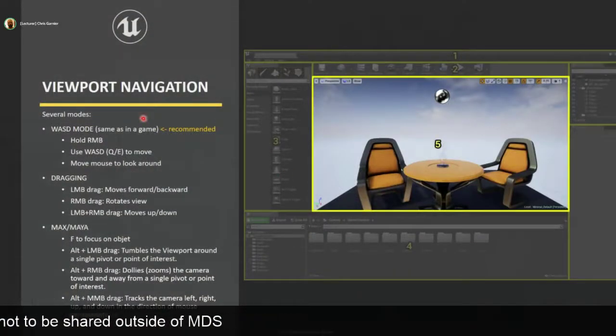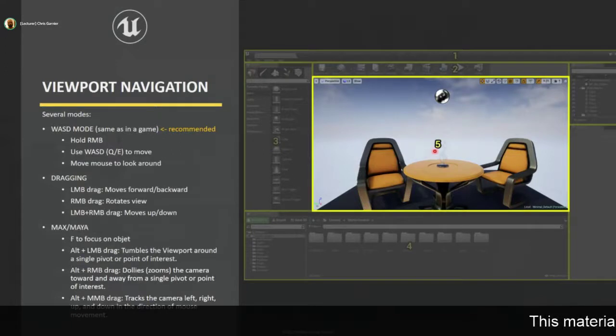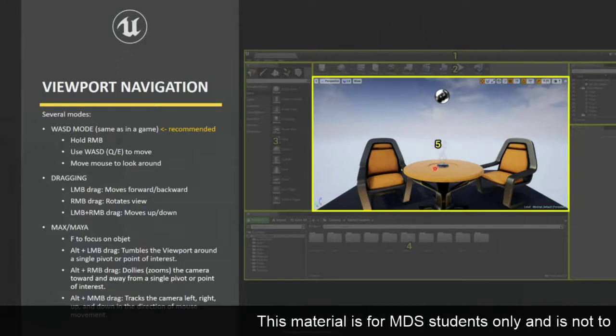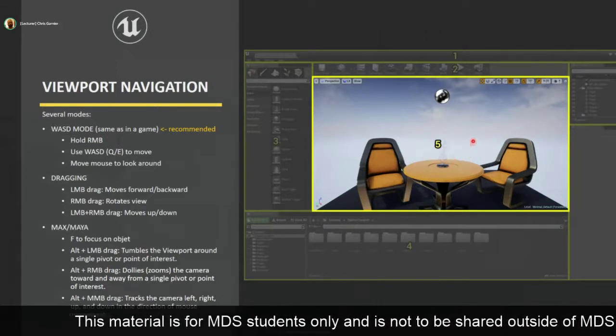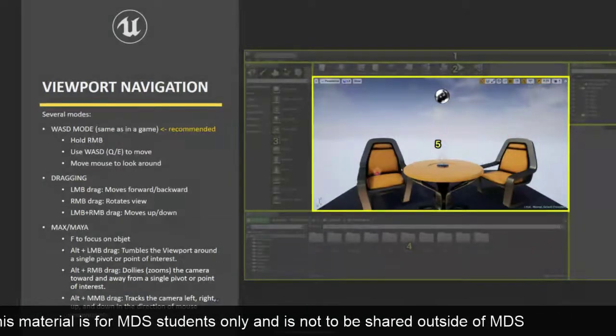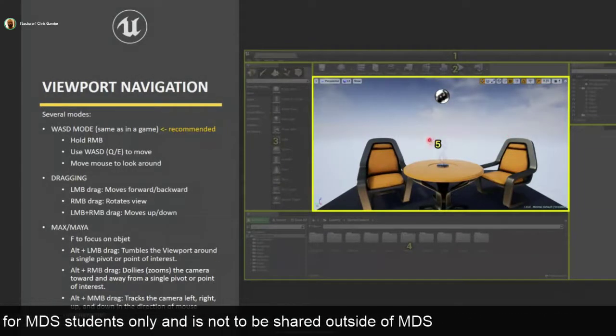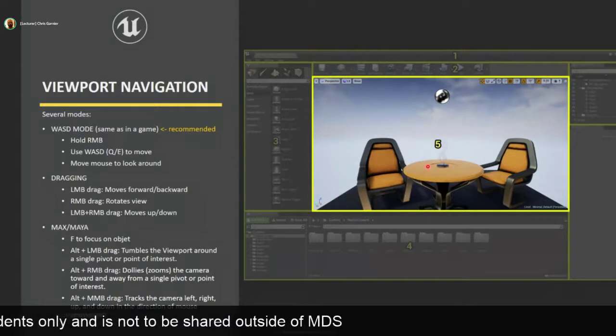So yeah, you have kind of 3 different main modes. You have the WASD mode, which is basically the same as when you're playing any video game. You just move with WASD while holding the right mouse button, and then you move the mouse to look. So it's exactly like playing a game, except that you're holding the right mouse button. The second mode is by dragging.